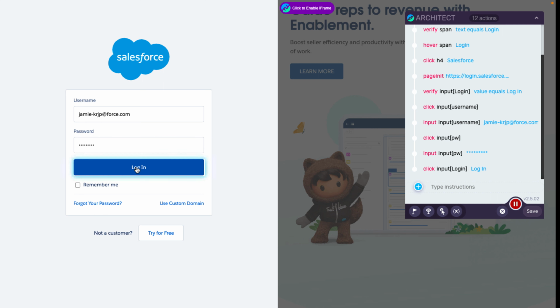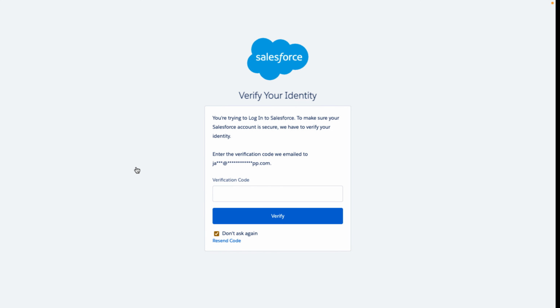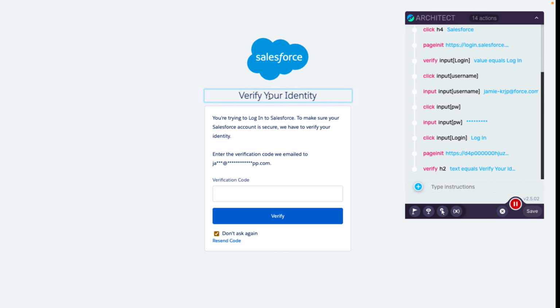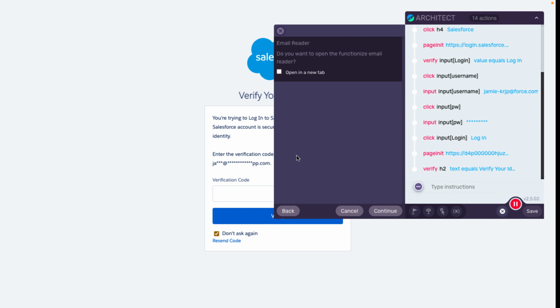Click Login. At this point, this is where Salesforce invokes the two-factor authentication. I'm going to verify that I see this two-factor authentication or verify your identity screen. Then I'm going to go to the plus sign. I'm going to open our email reader tool. I'm going to open that email reader tool in a new tab. Click Continue.